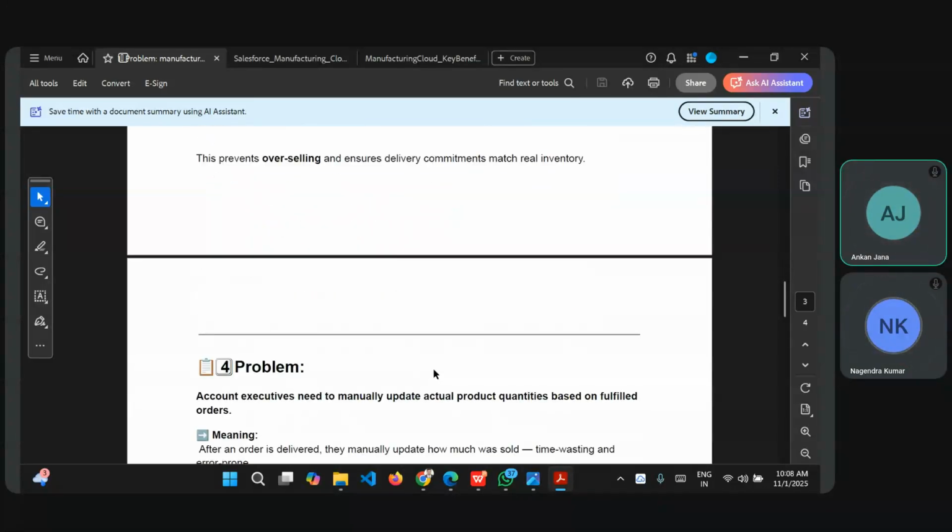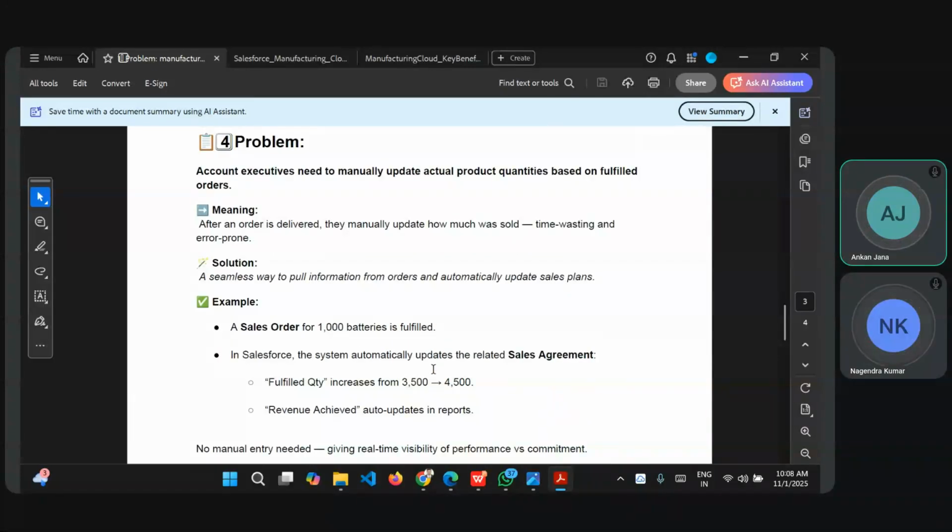Now, the last problem, that is one use case. Account executives need to manually update actual product quantities based on the fulfilled orders. Let me explain one more time. Here account executives need to manually update actual product quantities, based on fulfilled orders.